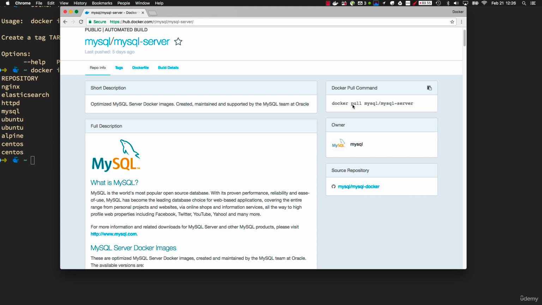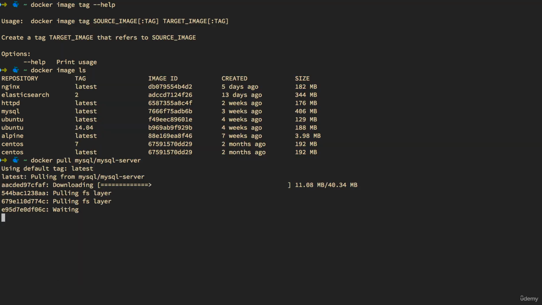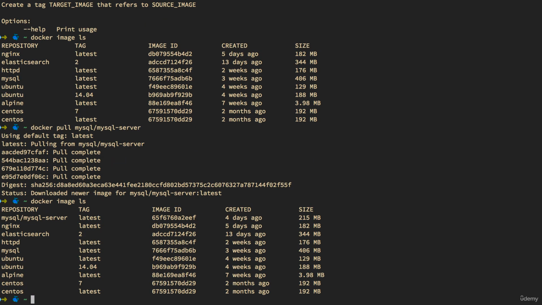So if I actually wanted to download it, you'll notice here on the right, I have to do a docker pull mysql/mysql-server. I can click the copy button and paste this in. It will download this unique organization-based image. And if I do a docker image ls again, you'll notice that the repository name includes the organization name.